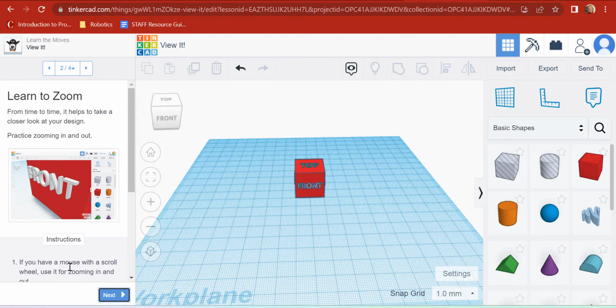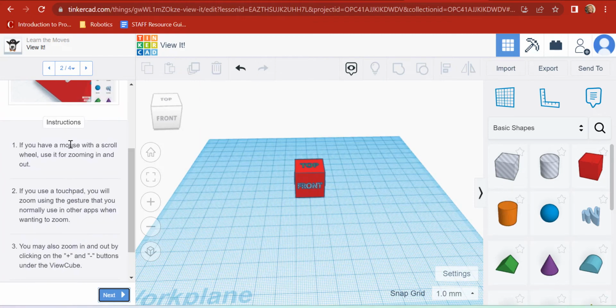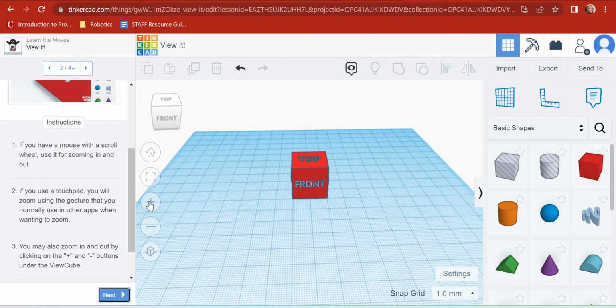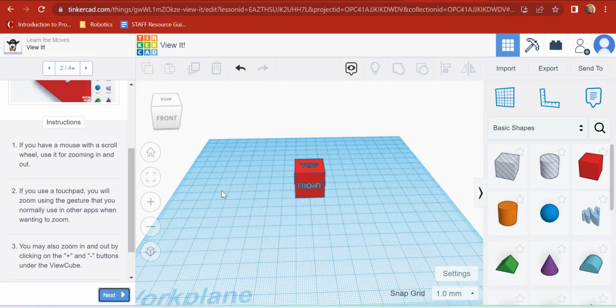If you have a mouse with a scroll wheel, use it for zooming in and out. If you use a touchpad, you'll zoom using the gestures that you normally use in other apps, like when you pinch together on your iPad, or you kind of expand out. That's for zooming in, zooming out. And you may also zoom in and out by clicking on the plus and minus buttons under the view cube. So that would be these two if you need to use those. Okay, so zoom in, out, and so on.